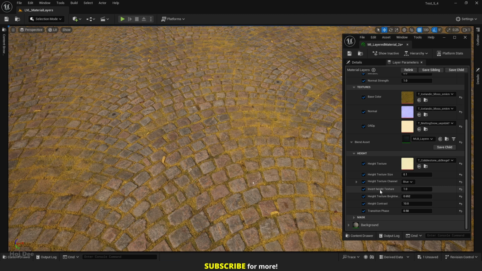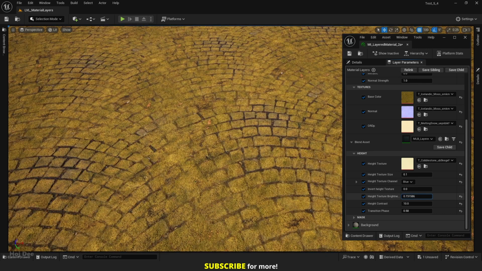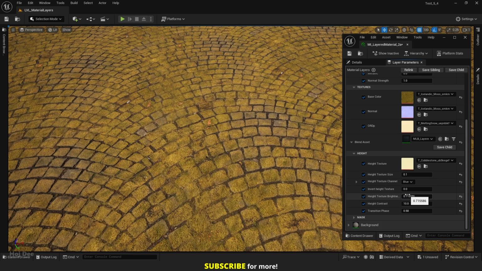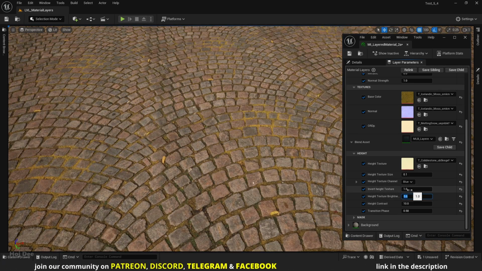Invert height texture controls whether we want the second layer to be added from the bottom or the top. For example, right now I've inverted the height texture, so the moss is being added from the bottom of the cobblestone. But if I set it to 0, and increase the brightness, we can see that the moss is being added from the top. Let's set it back to 1 and decrease the brightness to 0.6.